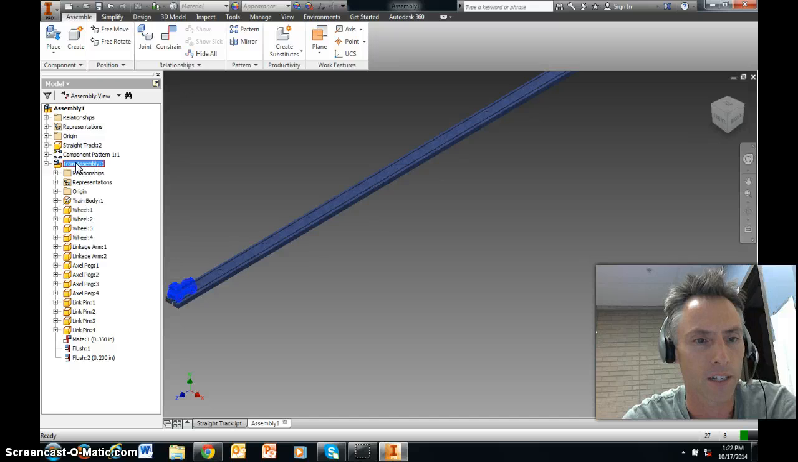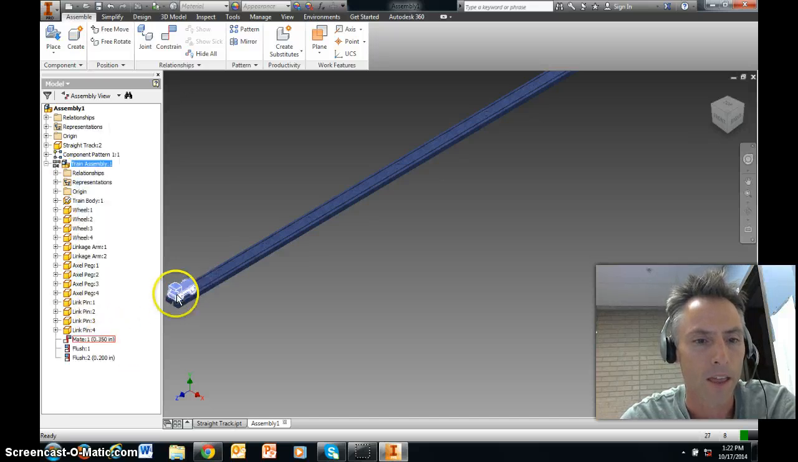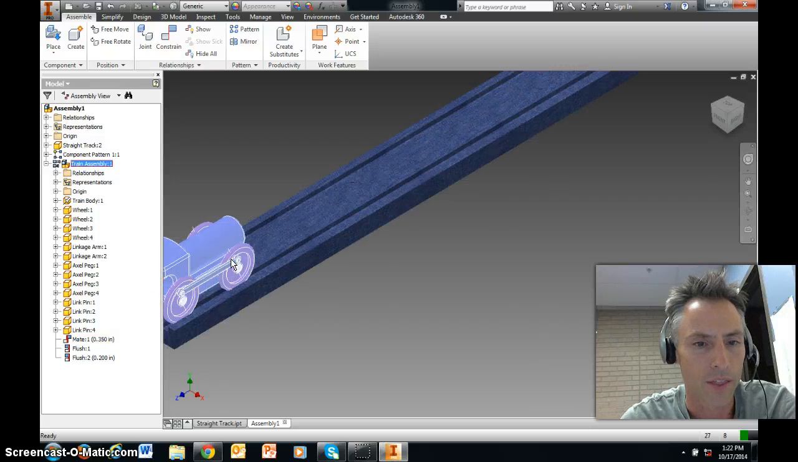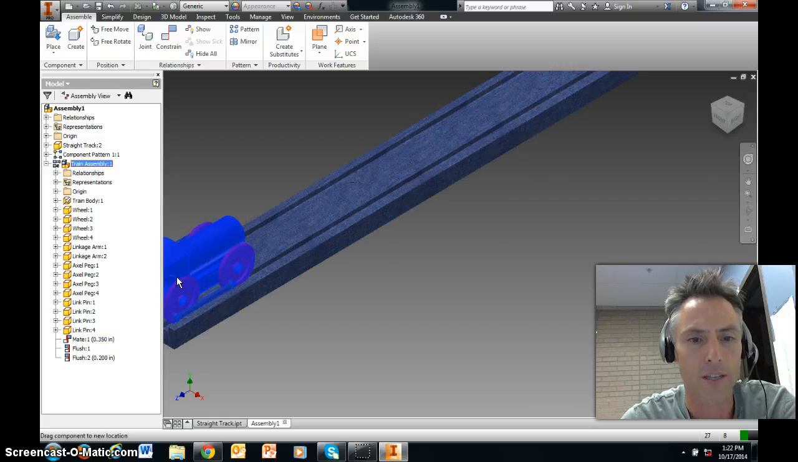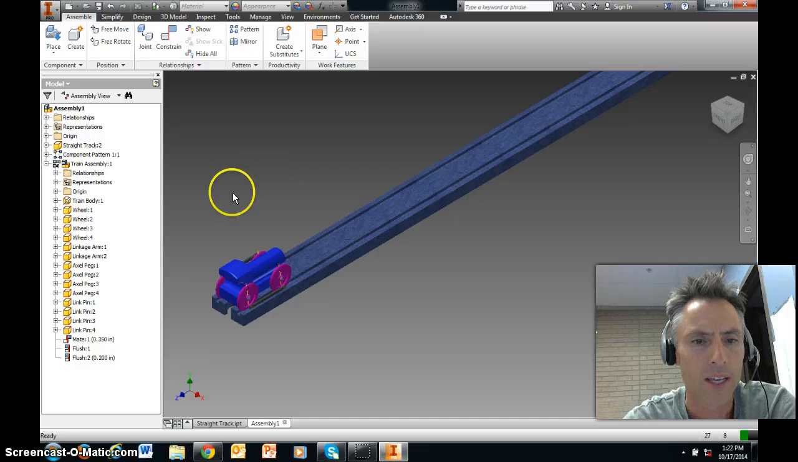So I need to right click on train assembly, and I'm going to come down here and tell it to be flexible. That now allows the wheels and the various components of this assembly to move the way that I want them to. Okay, so that's step one. Step two, we need to tell it how we want it to move.